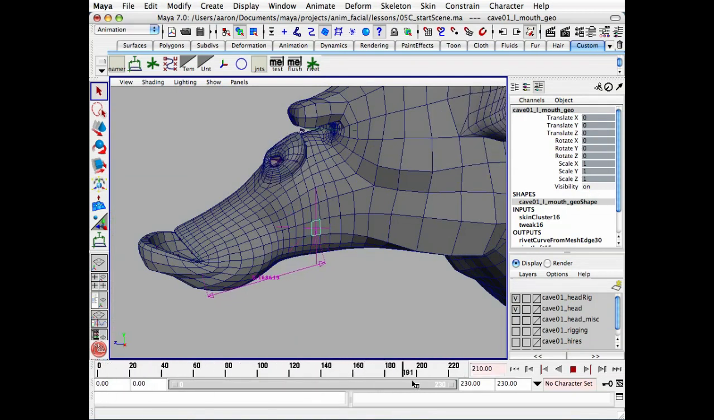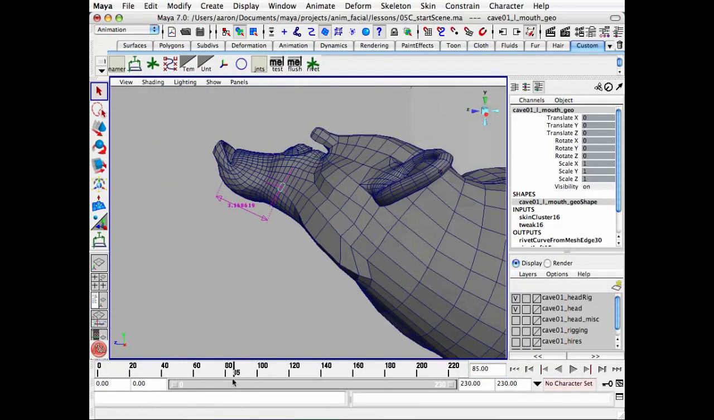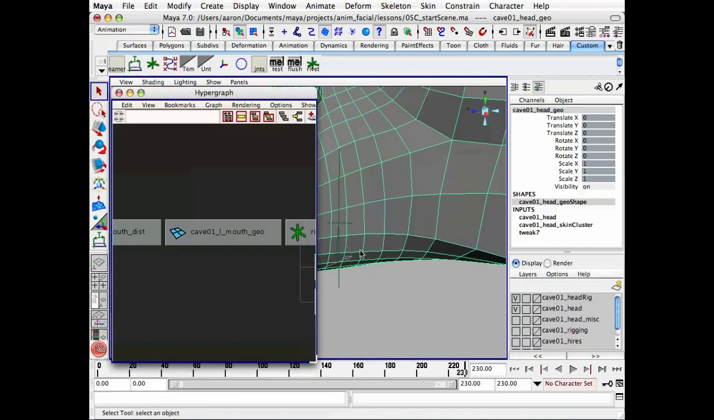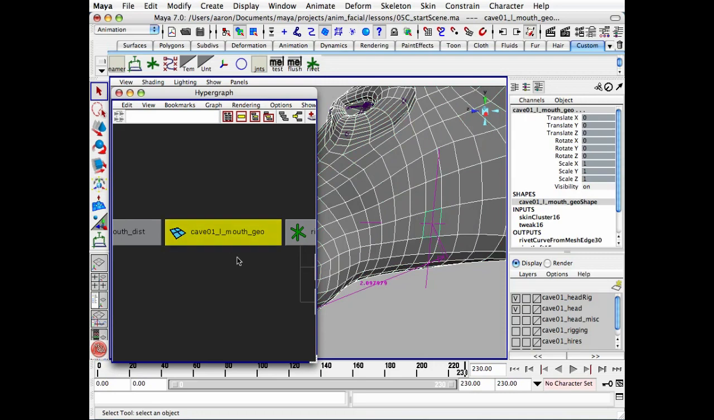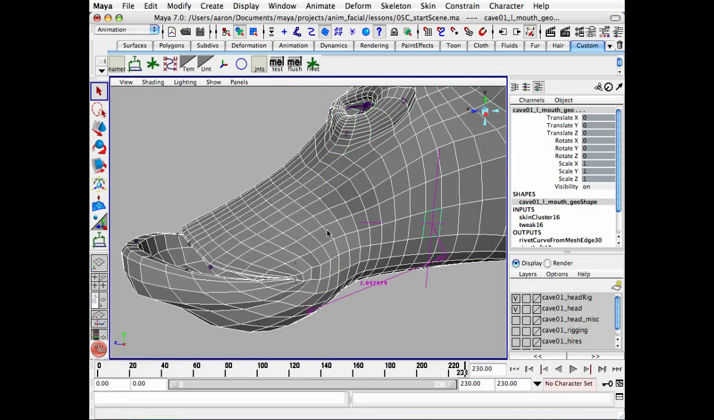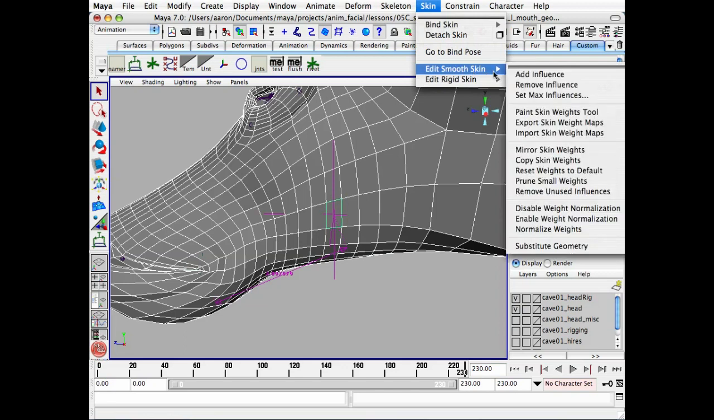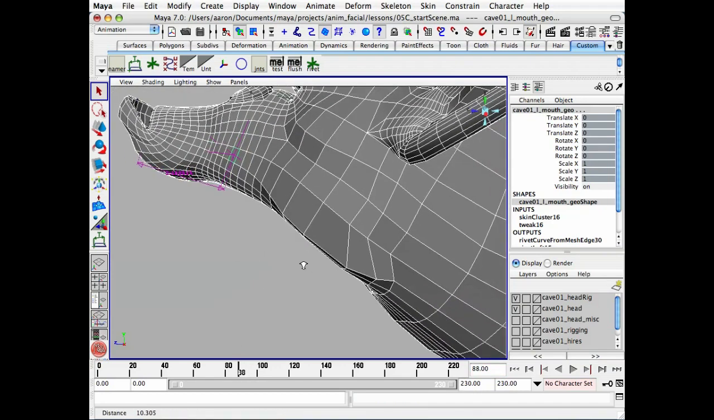Okay, so if I look at the head movement, you can see we're getting some nose movement. Otherwise, it's following along okay. What I'm going to do is copy and paste the smooth skin cluster weighting from the head mesh to this mouth patch. So I selected the head mesh first, the source of the weighting, the single face patch second, and then select Skin, Edit Smooth Skin, Copy Skin Weights. Okay, that patch is following along fine.